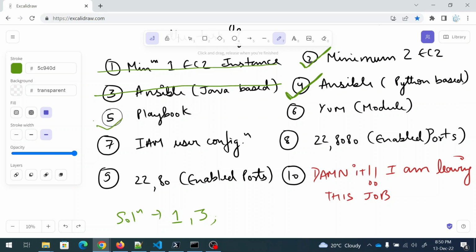Yes, obviously you need a playbook. Why? Because that's where you're going to write your code. That's where you're going to write your script that will run and create an infrastructure for you. All right, so this would be the answer.